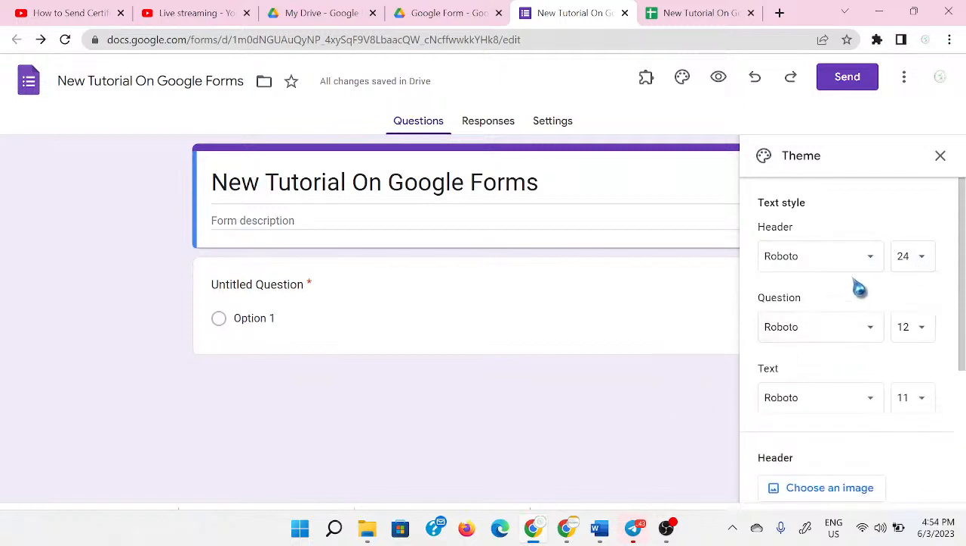Then this is the font size and font name for the header. And for the question, this is the font name, Roboto, and then the font size is 12. So you can play around with this and set it to your own taste. And if you have a text, if you want it to be Roboto and the size to be 11, you can play around with these three things. It depends on you. For me, I'm okay with this. I will not touch anything there.